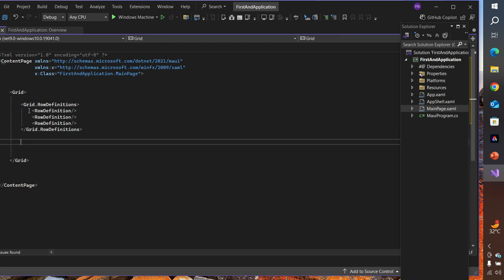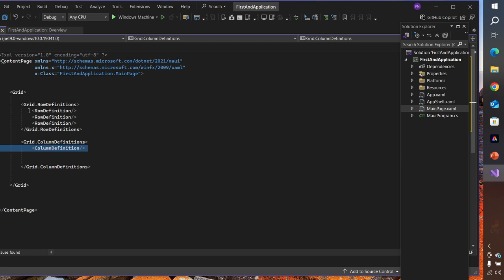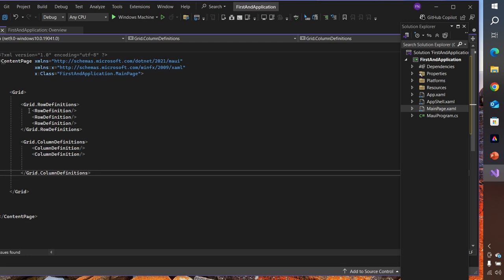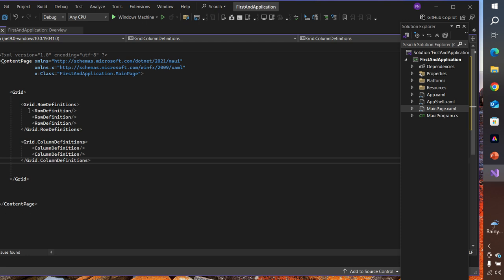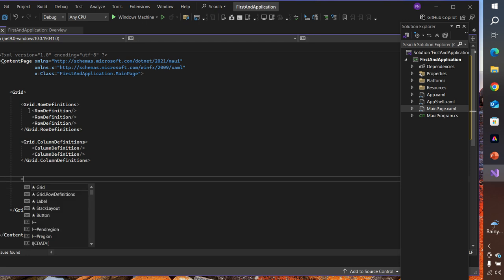and now it's time to create columns. Column definition. We need 2 columns, one for the label and the other for the entry, for the input box. Okay, so now we have the definition of grid. Let's put some label and text boxes in rows and columns.